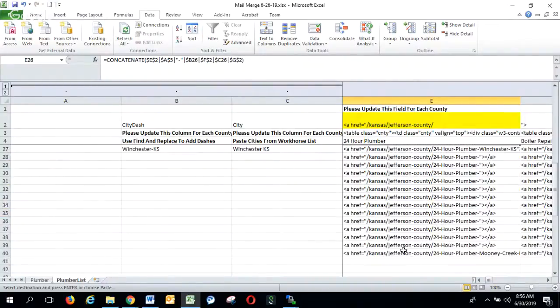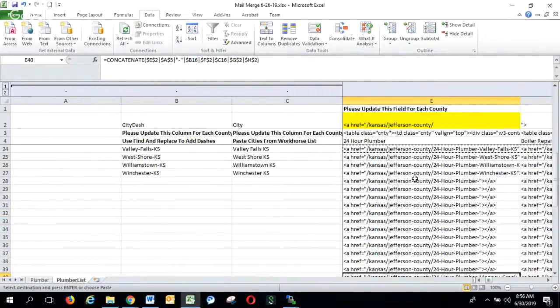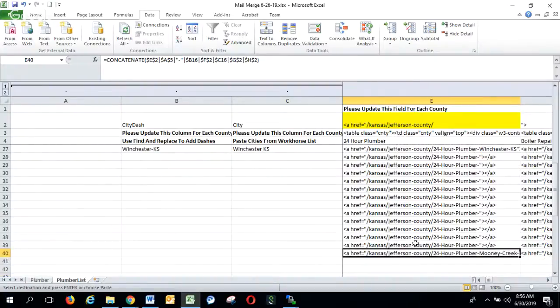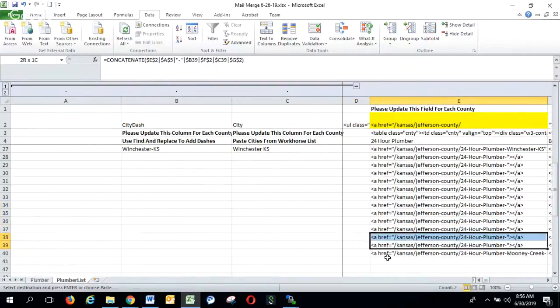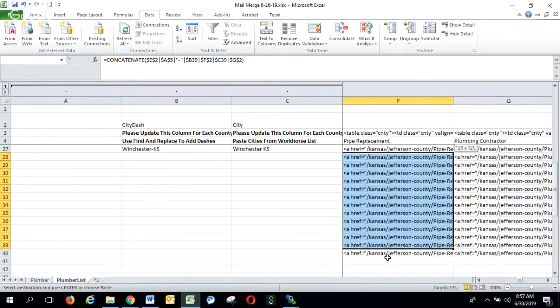So now we just want this one to be Winchester, because Winchester is our last column. So what we'll do is we will copy, we'll delete, well, let's do this. Let's delete everything in between first, because we know we don't care about any of this right here.